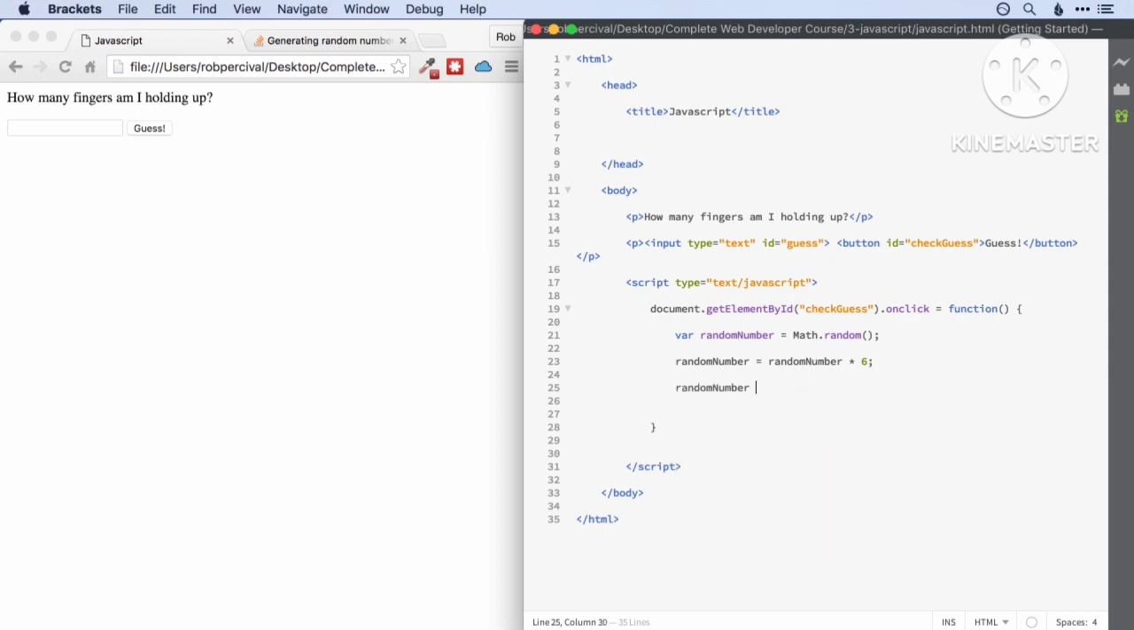So now we take randomNumber again and we set it equal to Math.floor(randomNumber). So if it's 5.3, it will become 5. If it's 0.89, it'll become 0, etc. So now we've got our random number in a format that we want it. So now it's just a matter of checking to see whether the guess is the same as our answer.